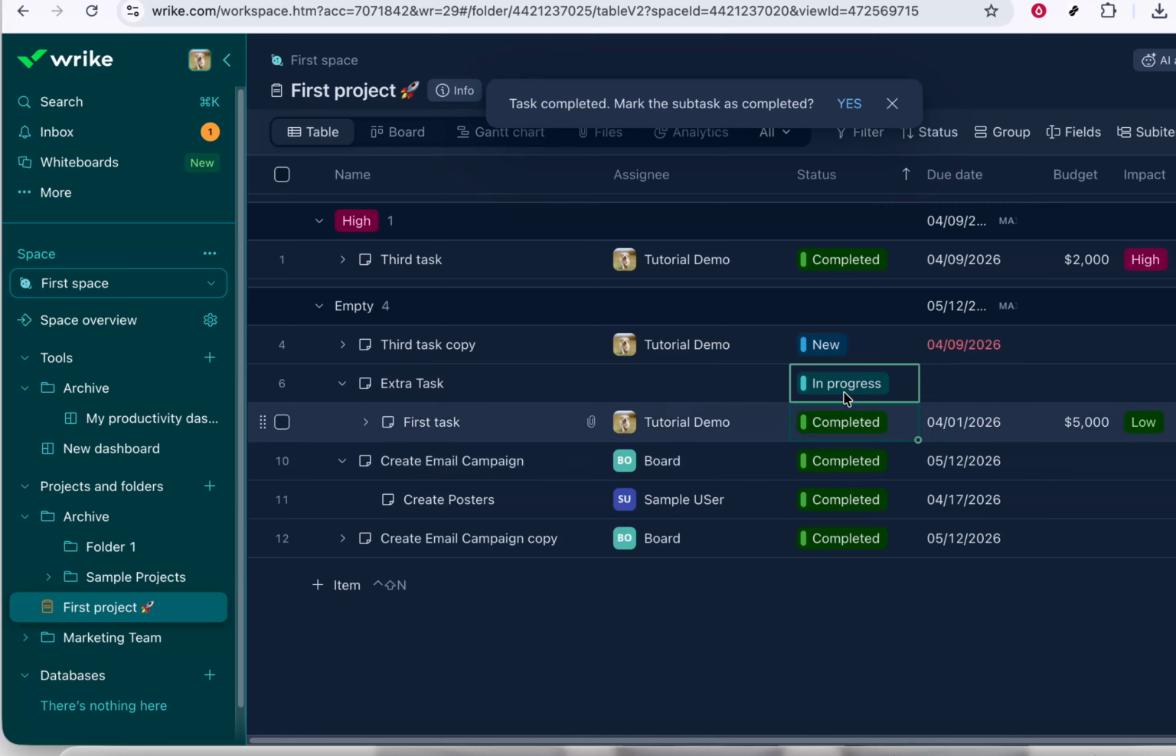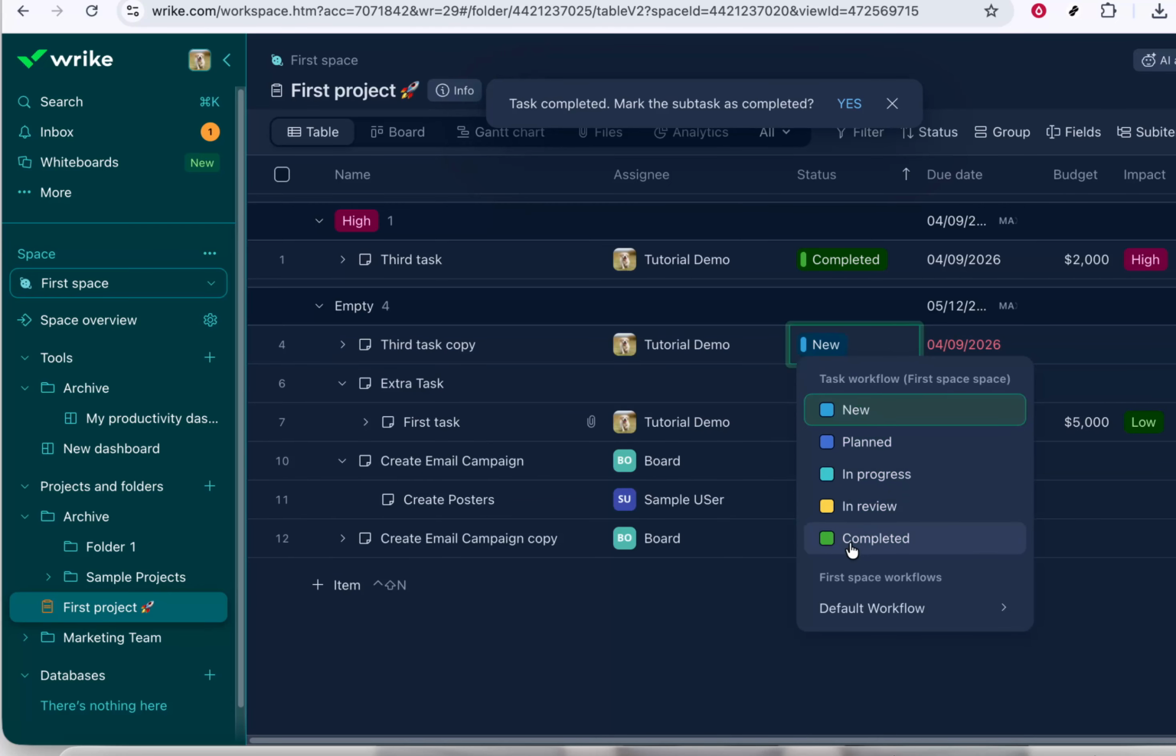And that's all there is to it. Go to the status, click on it, and select the new one that fits.